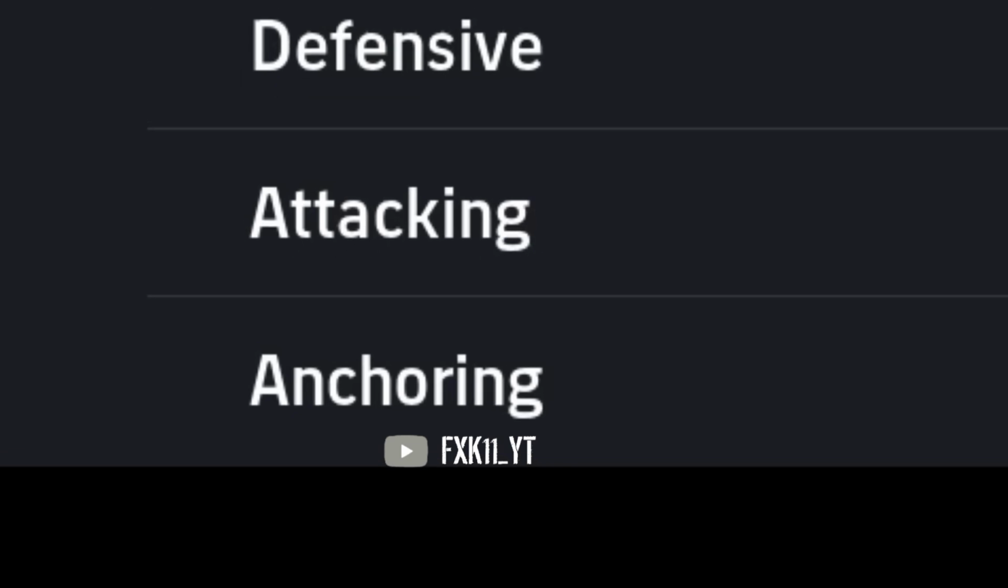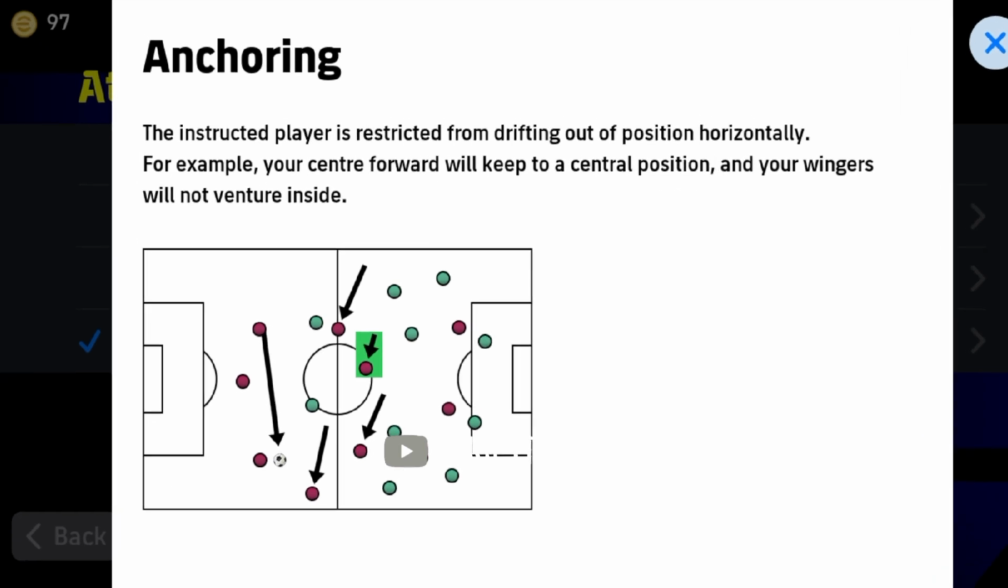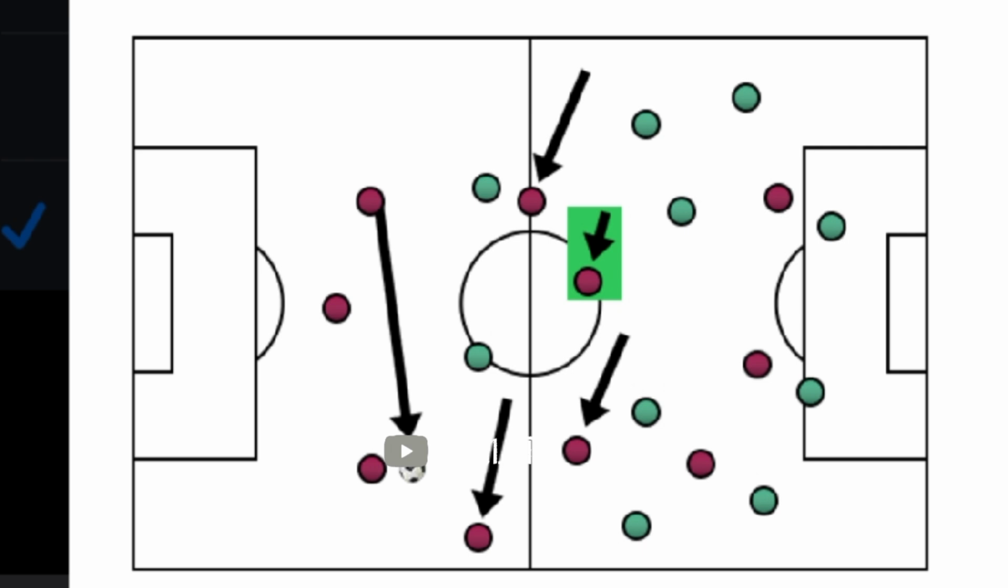The last instruction in attack category is the anchoring. This lets you choose a player to sit in their position, even when your team is attacking. This option is best for defensive midfielders to combat counters in case of a failed attack.